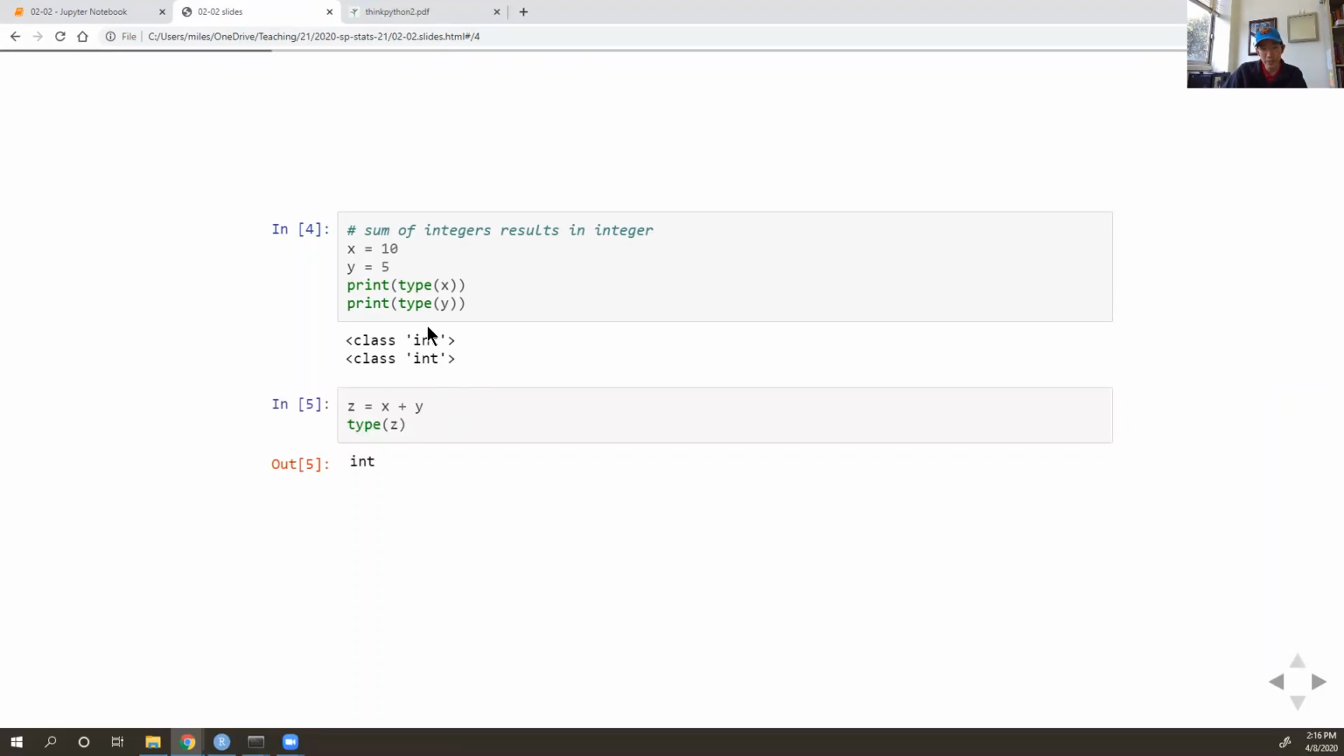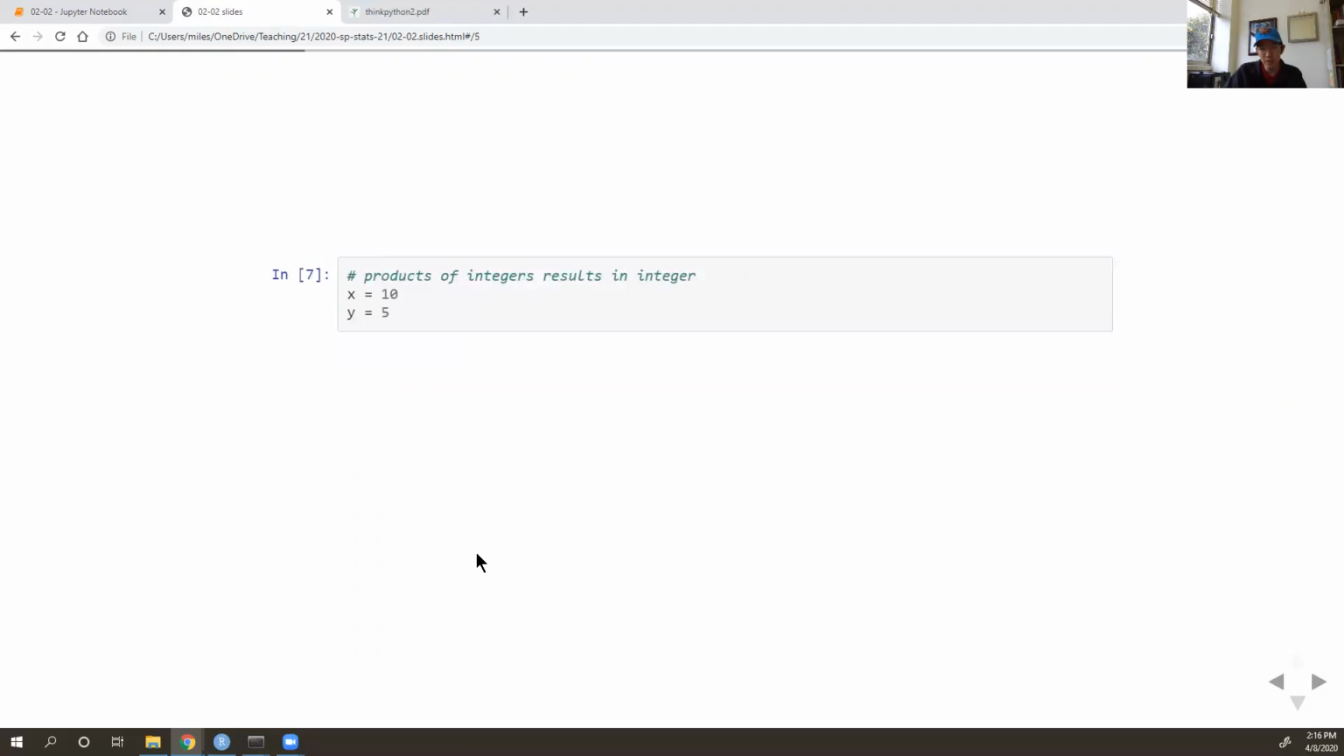And if I do x plus y, then we're going to get 15, and the type is still an integer. Okay. If I do multiplication, same thing, 10 and 5, what is x times y? X times y is 50, and that's an int.